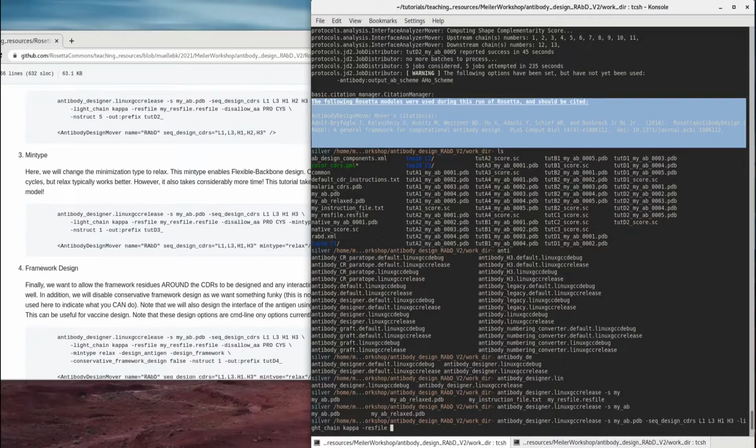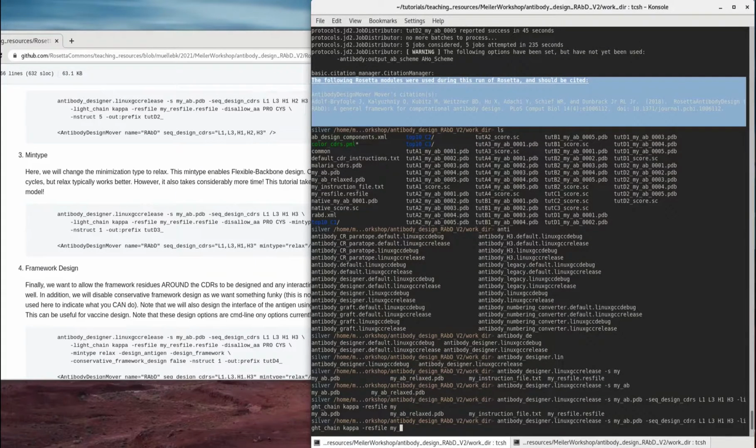Once again, we're just going to define the Resfile. Not necessarily that you would need to do this using this minimization type, but we're just going to keep doing what we've done in the previous section. Disallow the amino acids proline and cysteine. Set the min type to relax.